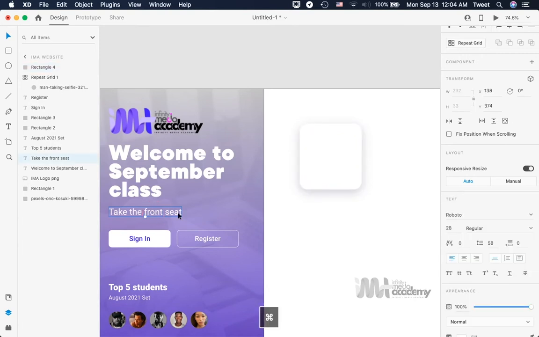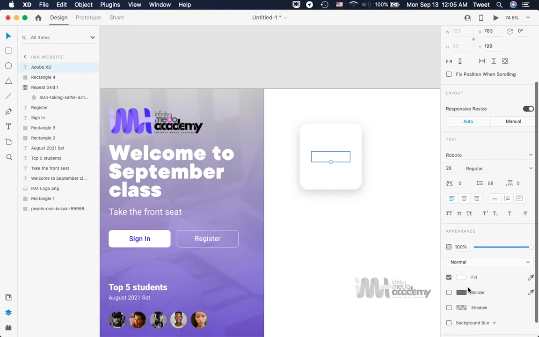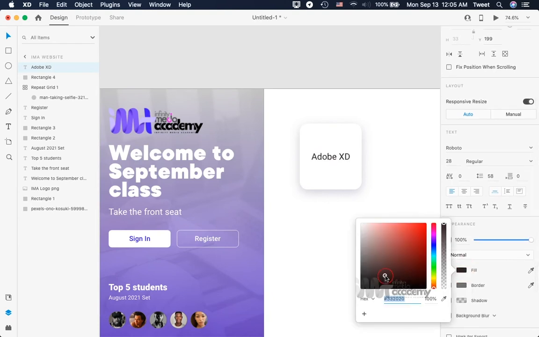I'll select this text and then copy and paste. So I have two text layers on here. I'm going to click and drag to reveal the other one. Now I'm going to also change the text to Adobe XD. Okay, then I'll drag and drop on our rectangle shape. So I'm going to change the color so you can see clearly. Let me just quickly change to black so you can see clearly.